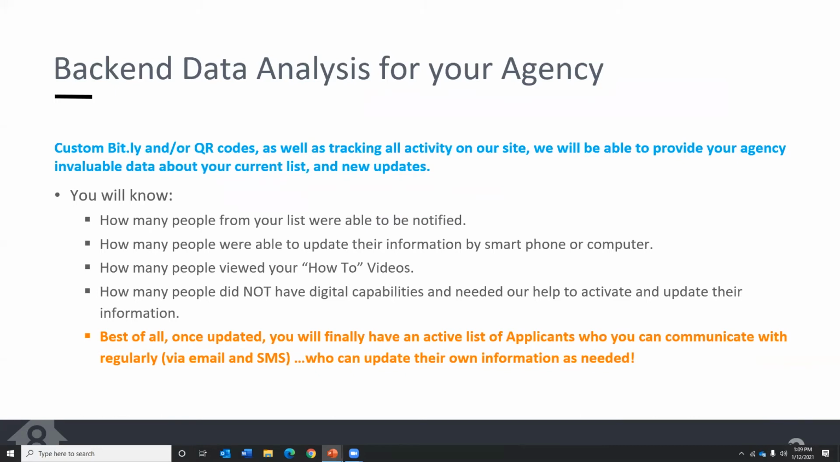Most lists that we've gotten up to date have been very old. Agencies haven't updated their waiting lists in a while, so having that information is really key. How many people were actually able to update the information by smartphone or computer? The reason why this is obviously important is because there are so many people in this demographic that don't necessarily have technology. It's good to know what percentage of them actually can use digital technology to do this.